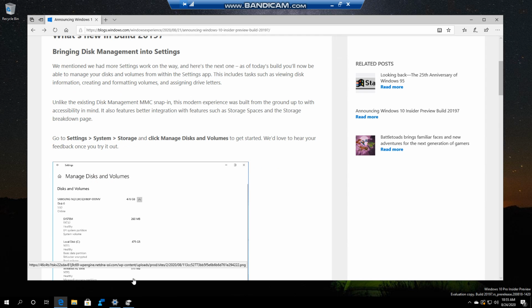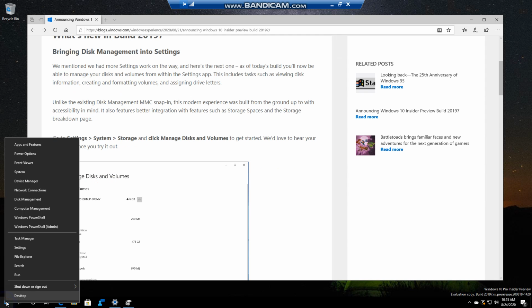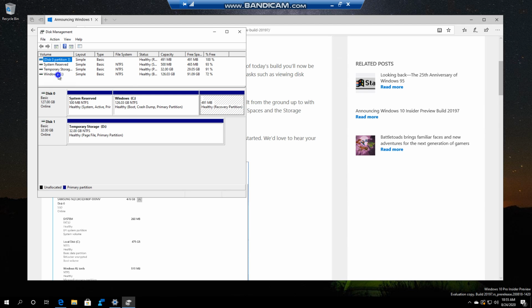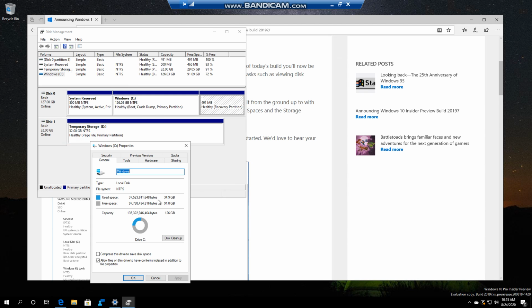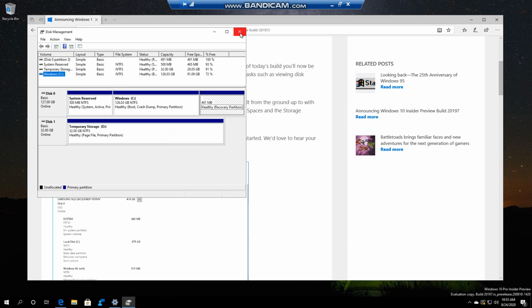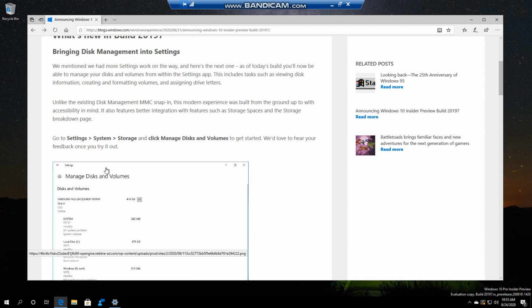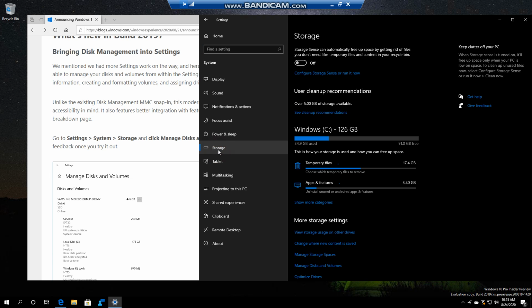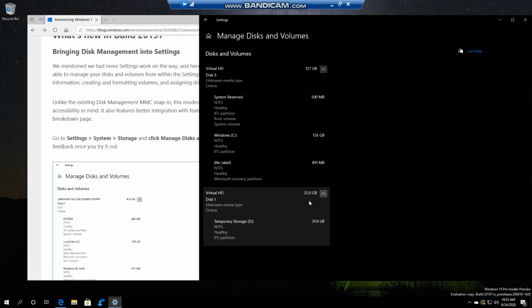Now, most of you will know that if you right click on your start button and you click disk management, you'll basically have a window like this where you can go and look at the properties, shrink the volume, etc. Now, what they've done is they've added this new feature option to settings. So if we head over to settings, go to system, storage, and you see as manage disks and volumes, you can now pretty much see the new interface.